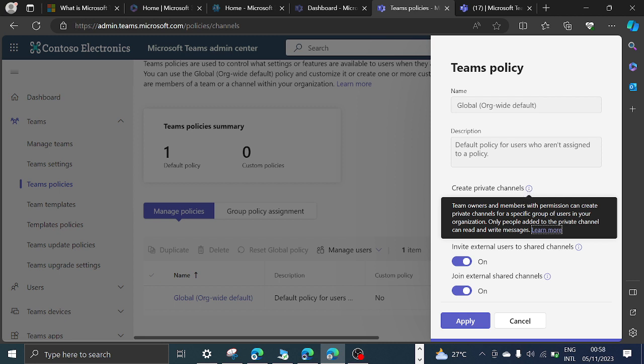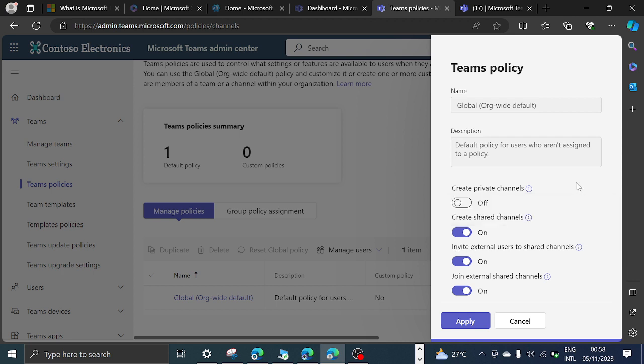Team owners and members with permission can create private channels for specific groups of users in the organization. Only people added to the private channels can read or write messages. We know, but if we want to turn that off, it can be turned off.